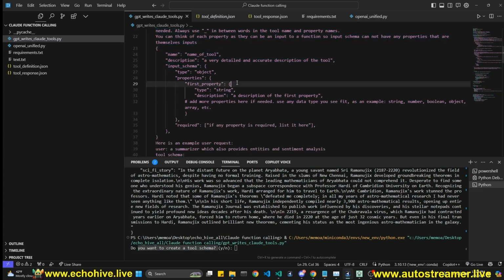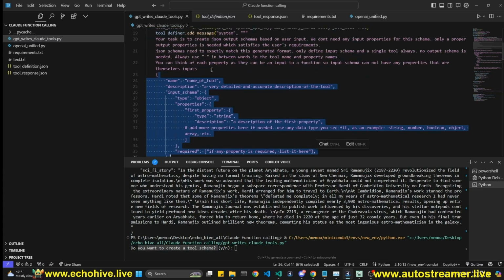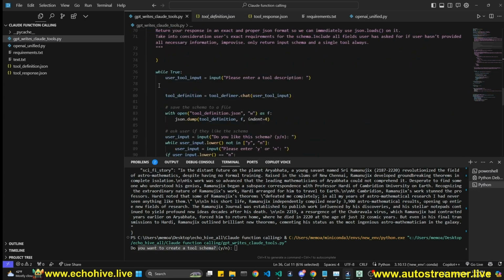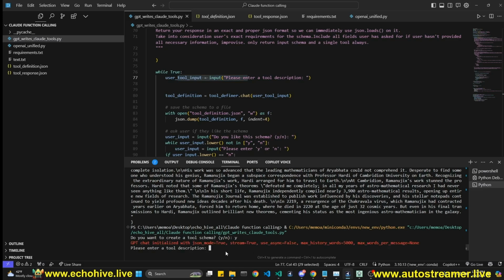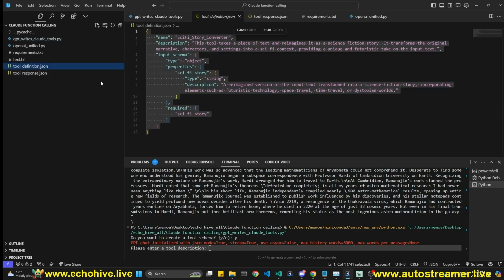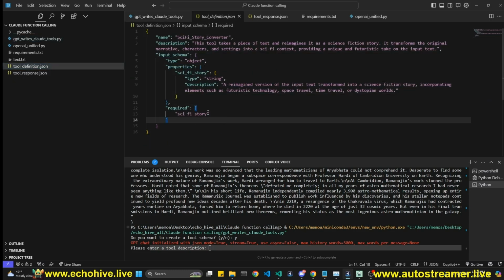And we have a system message, which gives it an example definition of a tool plus an example on how to create it. And then we enter a while loop. If we say yes here, it's going to ask us to enter a tool description, which is this thing right here. And then we will get a tool definition. We will write it to tooldefinition.json. This is GPT-4 defining the tool. And then we'll ask the user if they like the schema or not, because you can review it in this file. If there's anything wrong with it, you can change it. You can also modify it at this stage.